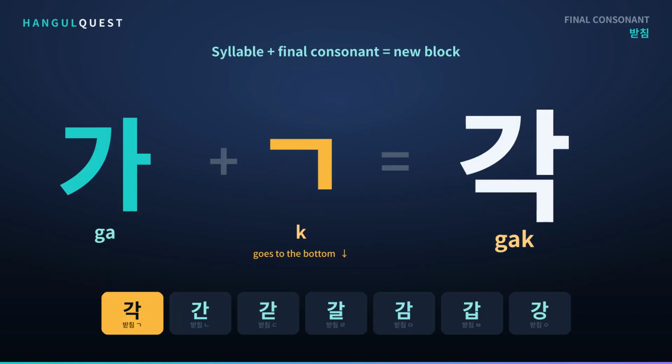You already know the block, a consonant plus a vowel, ga. Now we add a third piece, and it always goes in the same place, the bottom. Take ga, drop a K underneath, and you get gak. Ga becomes gak, closed off with a soft K. Drop an N instead, gan, and L, gal. Same syllable on top, a different final consonant on the bottom. It doesn't matter if the vowel stands up or lies down. The bachim always tucks in at the very bottom of the block. One rule.